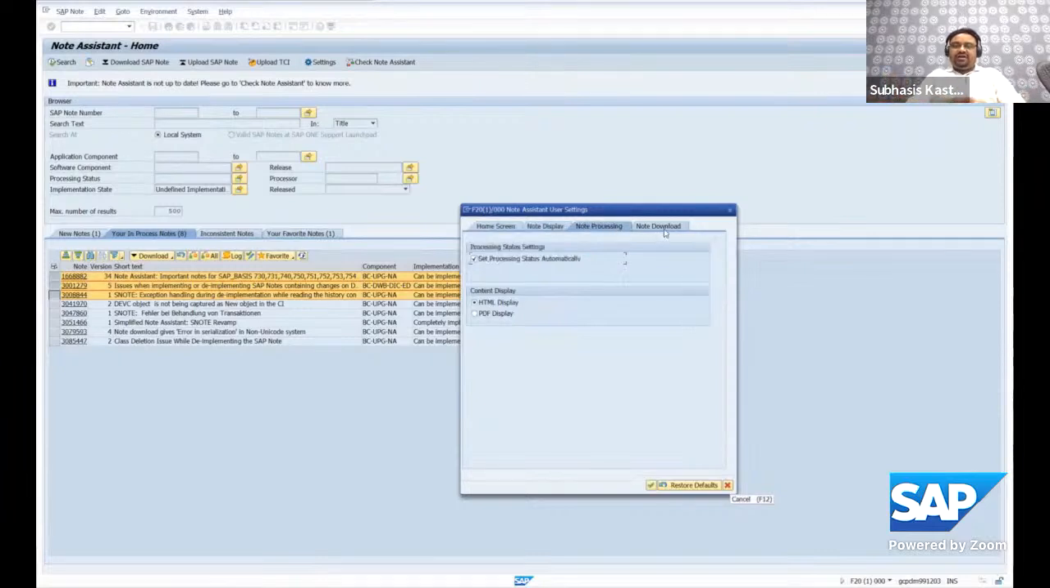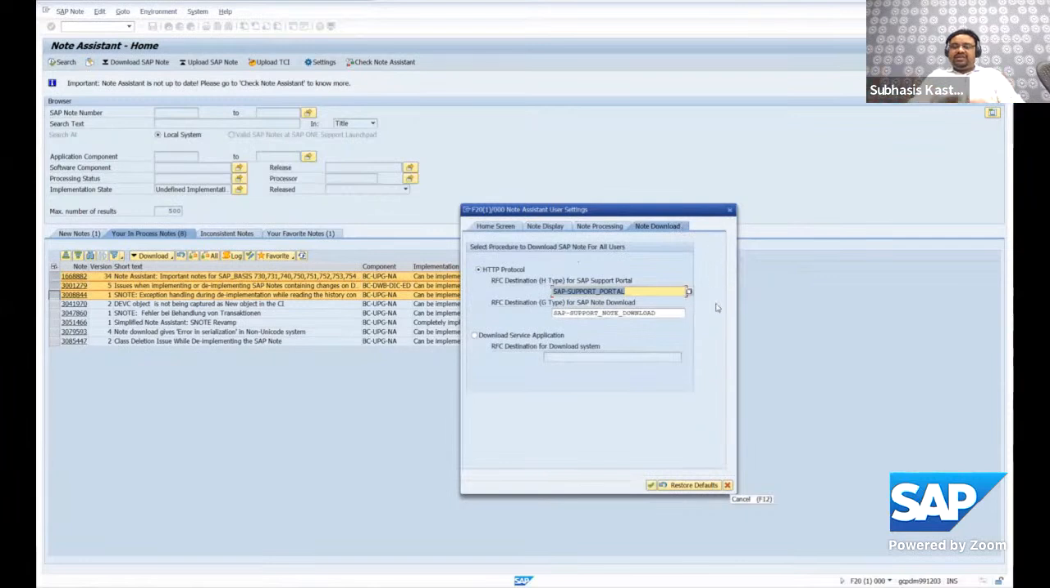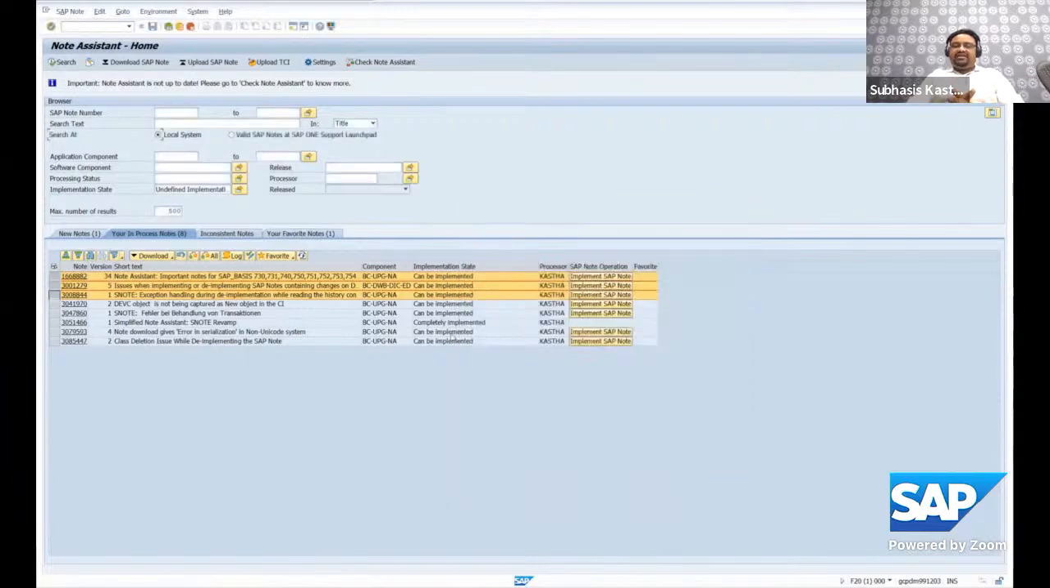We have also other customizing options for note display, for note processing, and for note download. The note download is not a user setting, but it is applicable for all the users. So it's a system-wide setting. So the user can then set the procedure for the note download. It would be, of course, either HTTP protocol or the download service. So they have to select one of them and provide the RFC destination, whichever is applicable. There is also a provision of restoring defaults, and that would go to the default and the recommended settings that SAP provides. Now let me come to the check Note Assistant option.